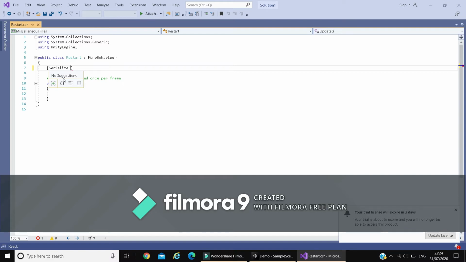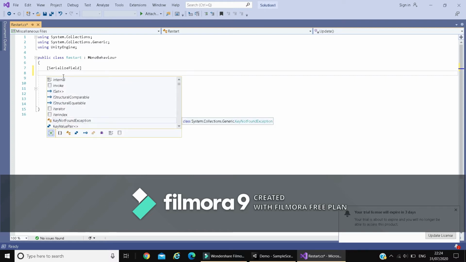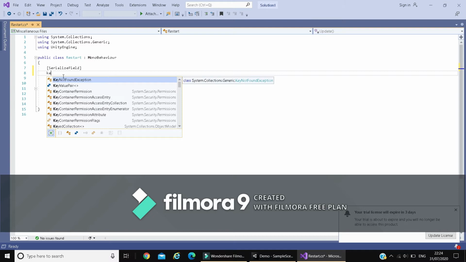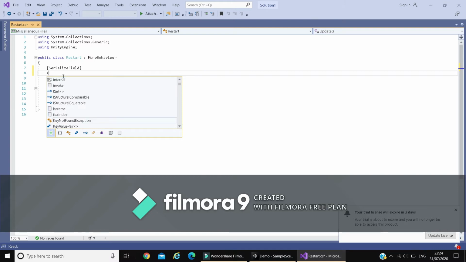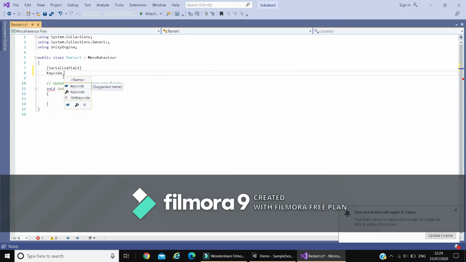So now just below that line we are going to specify the name of our variable and the type of our variable. As we are programming the key restart function in this video, that means whenever our user hits a key, the level must restart. So our variable type is going to be KeyCode, and I'm going to name my variable as keyRestart. You can name it whatever you want, and after that let us give a semicolon at the end.